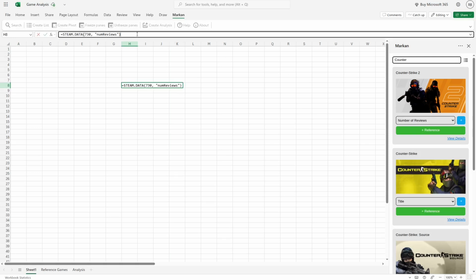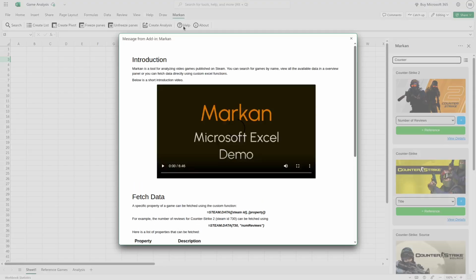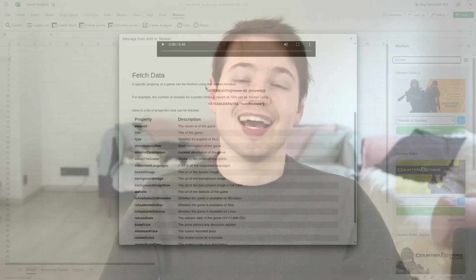If we now look at the value of the cell, you will see that it inserted this custom Excel function that fetches the total number of reviews for the game with Steam ID 730. If you're uncertain what properties are available to query, you can go to Help, where you'll find a list of all the properties with a description. And that concludes this demonstration of all the functionality currently available in Marcan.